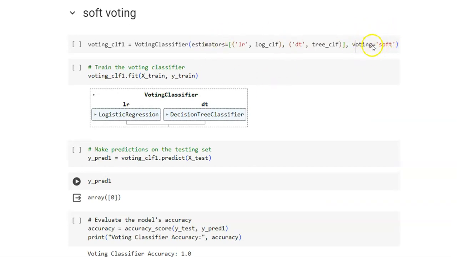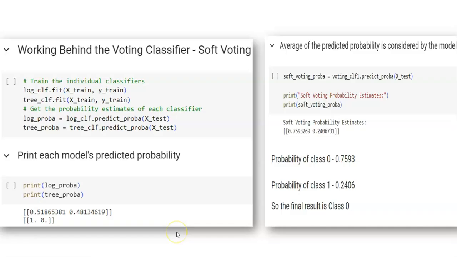Now the only change we need to make for soft voting is to set the parameter voting equal to soft. The same process continues, and the prediction and accuracy are all the same.